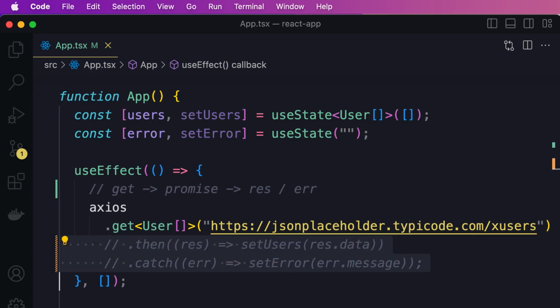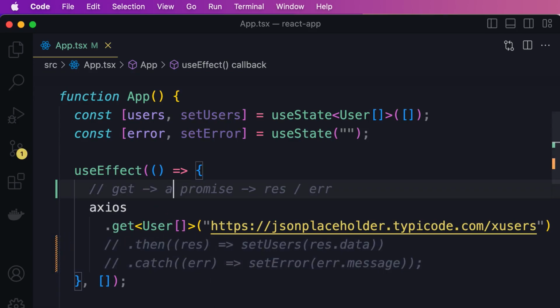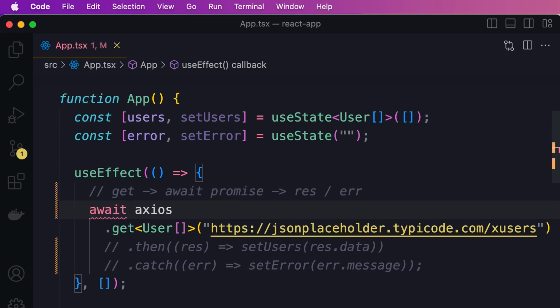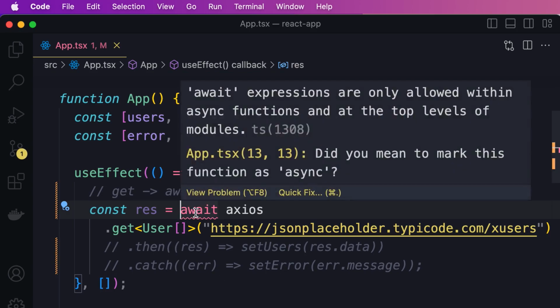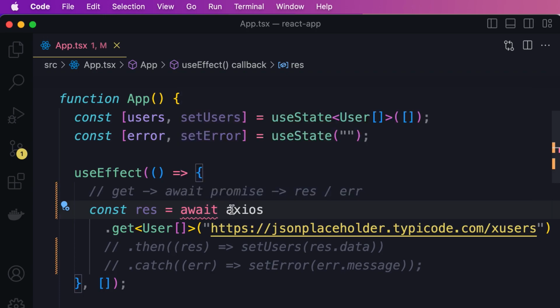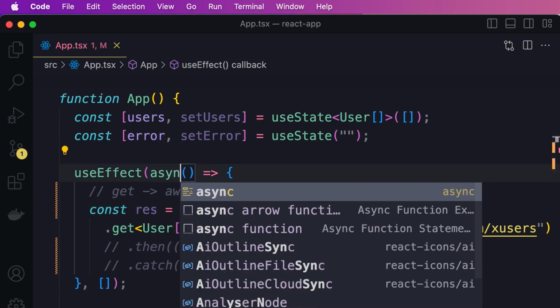In JavaScript, if we have a promise, we can put the await keyword in front of the promise to get the result. So here we can await the promise that is returned from the get method to get the response object. Now here we have a compilation error saying await expressions are only allowed within async functions. So to use the await keyword here, we have to mark the containing function as async.